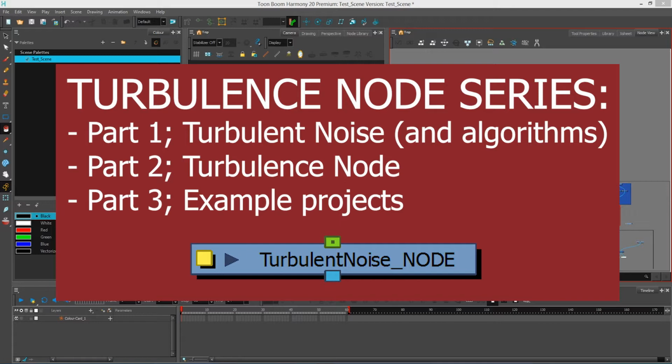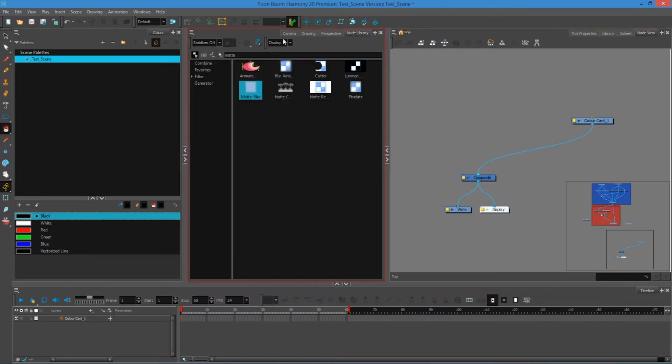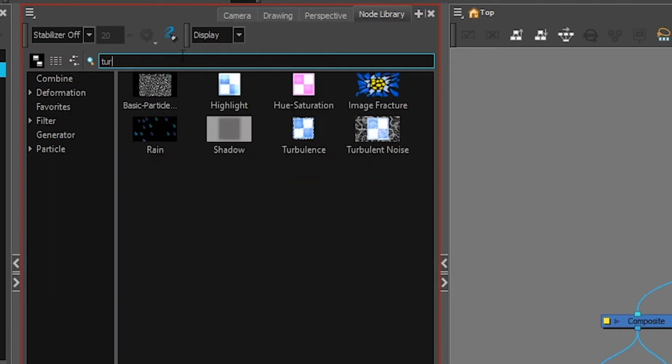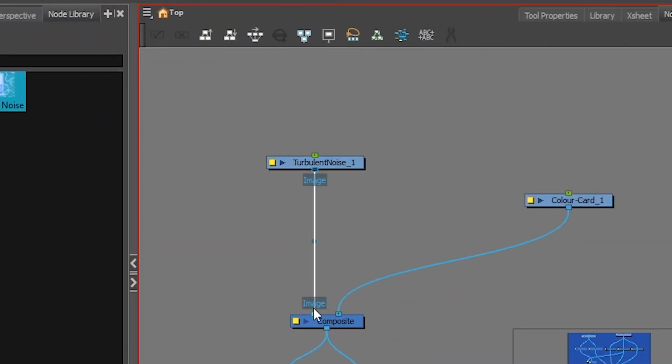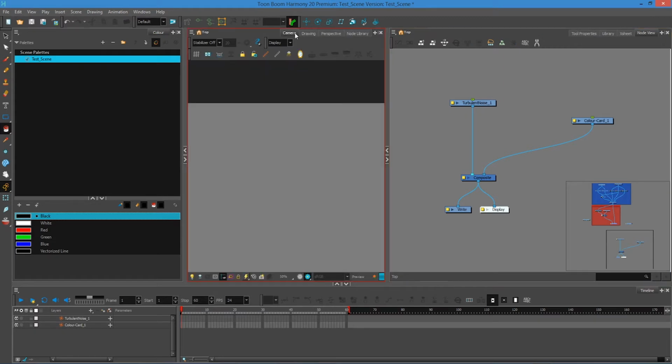This node shows us the actual noise being generated, so it's easier to understand what is happening. Part 2 will show the Turbulence node, and then Part 3 will show examples of how you could implement it into a project. So within our project, let's just go to our node library, go Turbulent Noise, drag it in, and put it onto our composite.